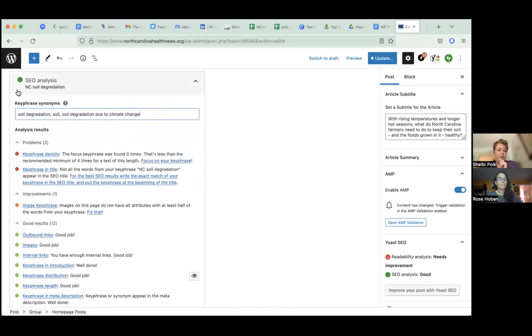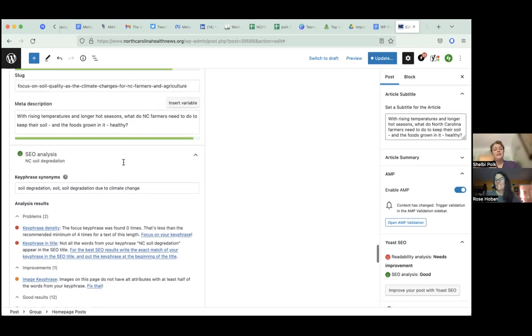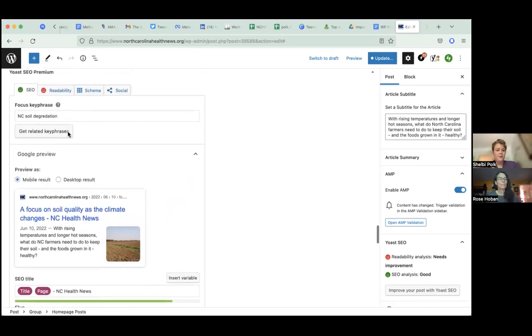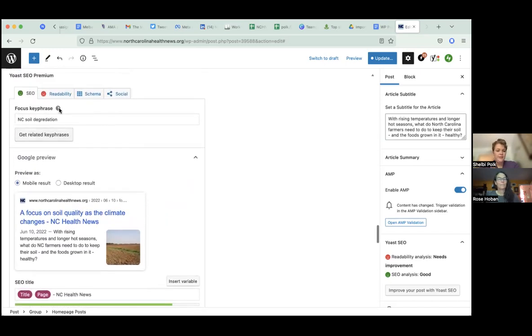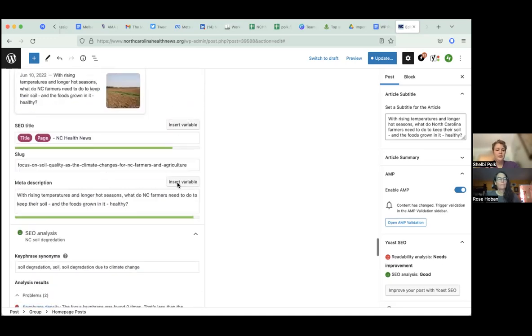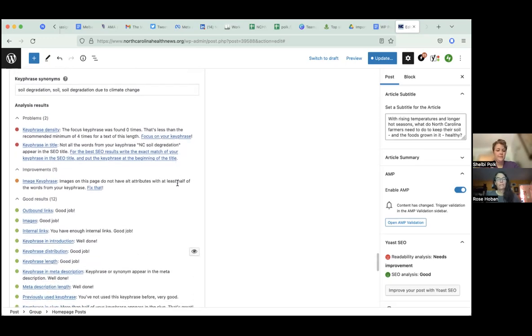So then below, if this doesn't flip green from the synonyms, it'll tell you what it doesn't like. Our focus key phrase NC soil degradation was found 0 times. That's definitely not ideal, but also you're not going to write like that. I just did that because it was in the headline. And sometimes that's the hardest. Oh, it wasn't even in the headline.